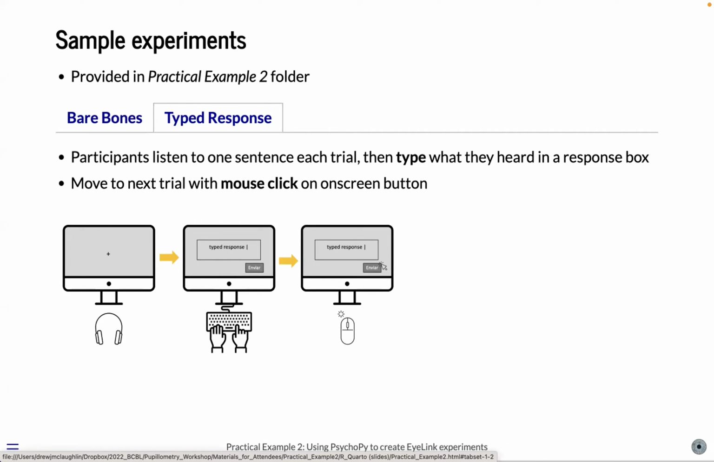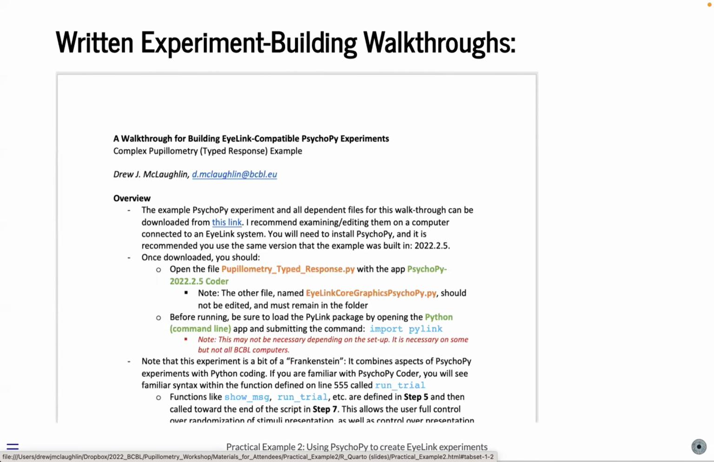So a couple slightly more complicated features being introduced here. Still a very simple sample experiment that you can essentially take out what you don't need, throw it away, and put in what you're going to need. So that's the direction we're going.